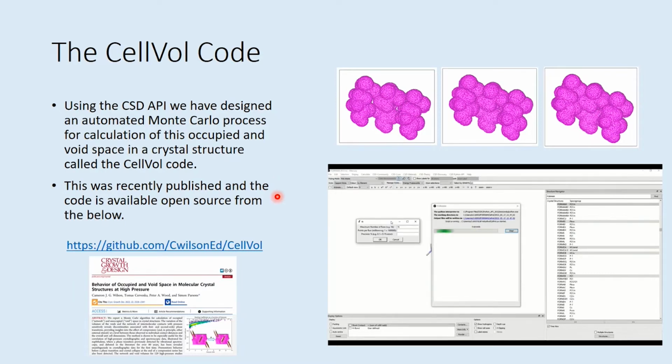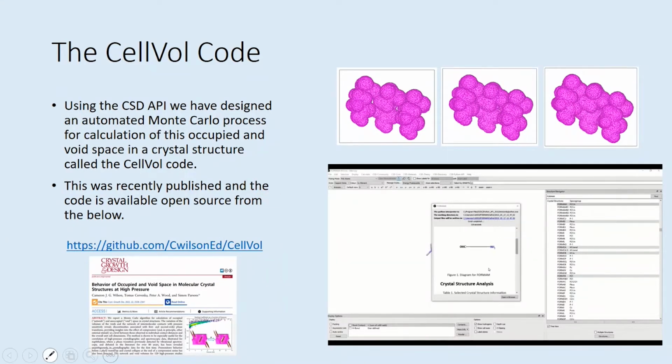Within this paper, we used this code to study all the high pressure structures that were suitable. We filtered out quite a lot, but within the CSD we looked at all high pressure studies, and we published all that work within the SI of this paper. Within the paper, we discussed some of the more interesting findings of that study, so I'm going to talk about a couple of them now.